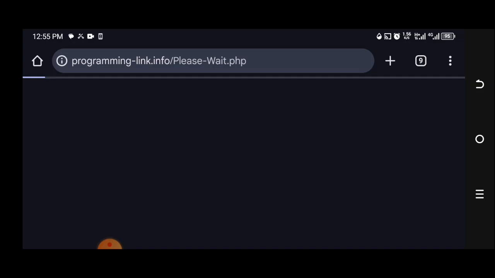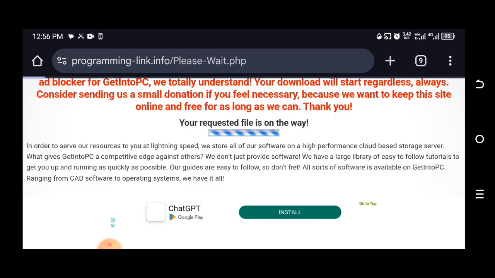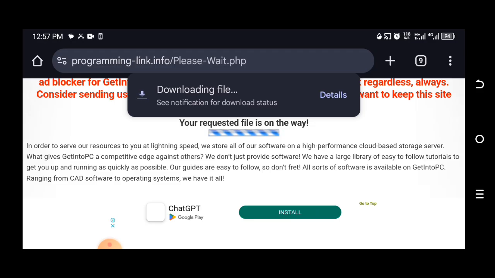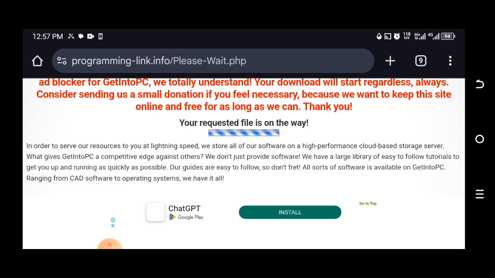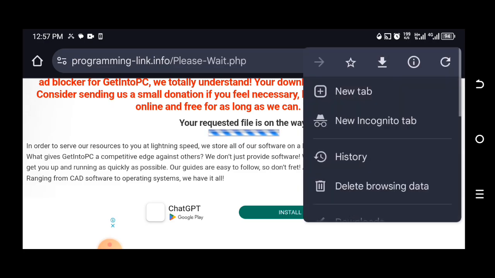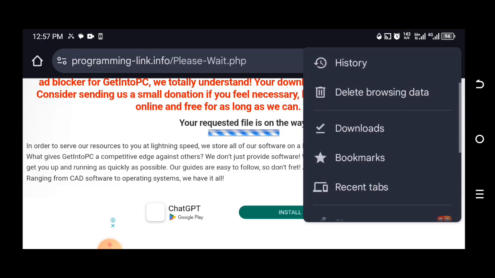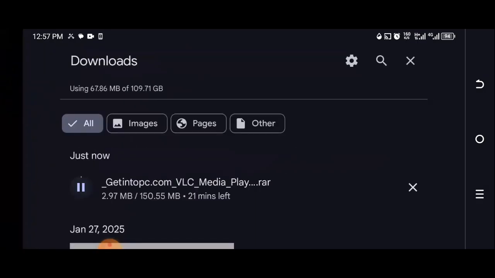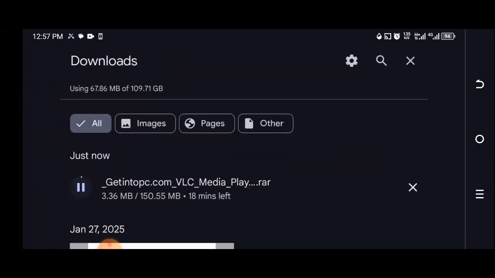So when I click on download, it loads up for me. So wait for it. Okay, your requested file is on the way, so wait for it to load, before it starts downloading. So now it has started downloading. See there, it says downloading file. So let's go over to check and see the downloading process that is going on. So you can see now it's downloading.